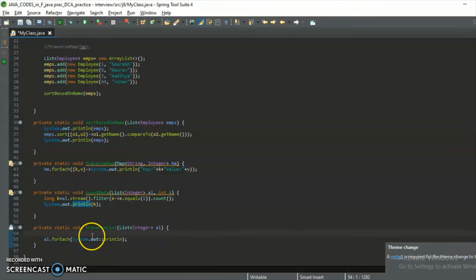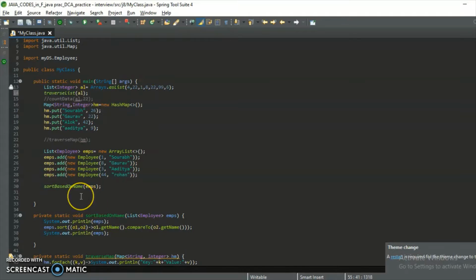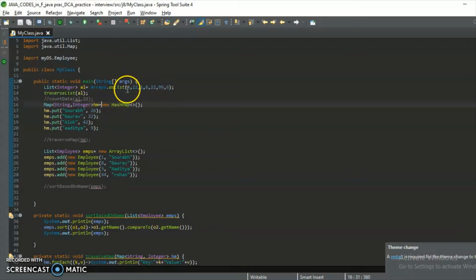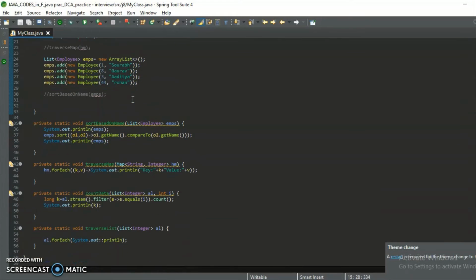Instead of the method reference, we can do it using a lambda expression too. First let's check how it is working. Let me comment out this method and now run. Just save and run. You can see here it is now printing 42218, whatever the array list contains. So these are the values. This is one way of printing an array list using the forEach loop.